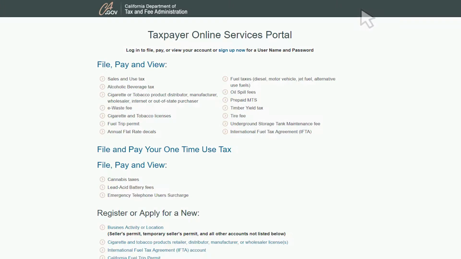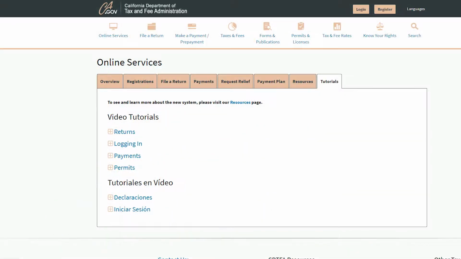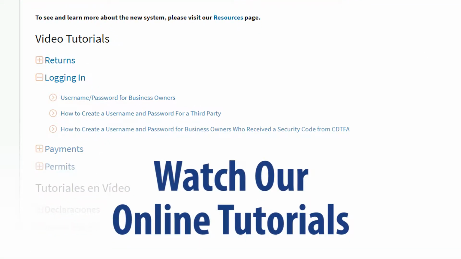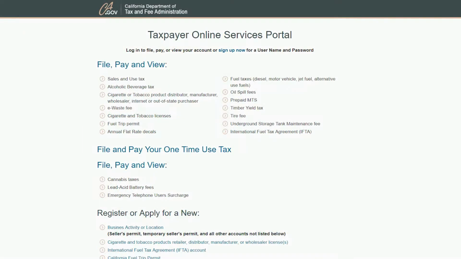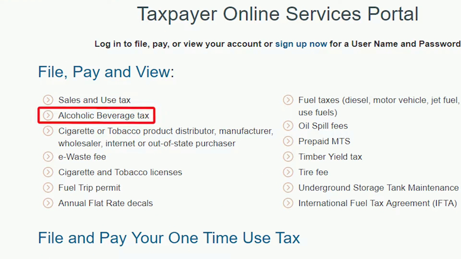That will take you to the Online Services portal. In order to file a Winegrower tax return, you must log in with a username and password. If you do not have a username and password and need assistance, please watch our tutorials online. The next step is to identify the account type for which you are filing. In this example, we are filing a return for a Winegrower Direct Wine Shippers account.